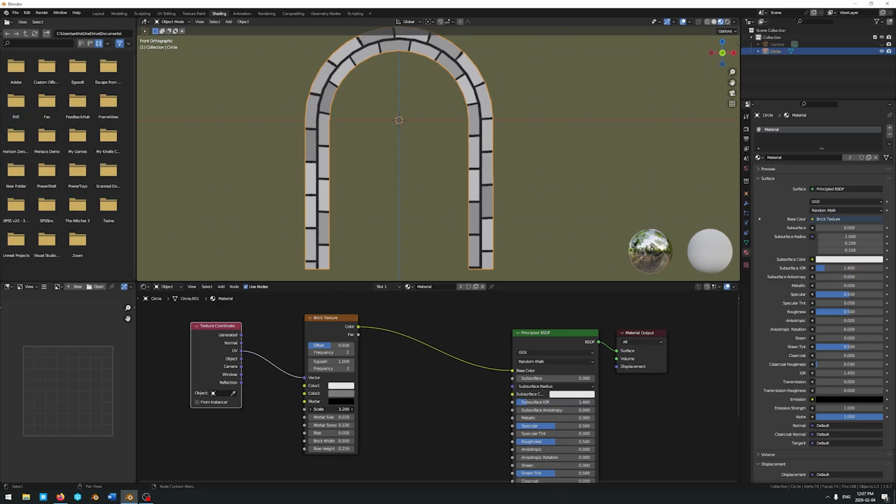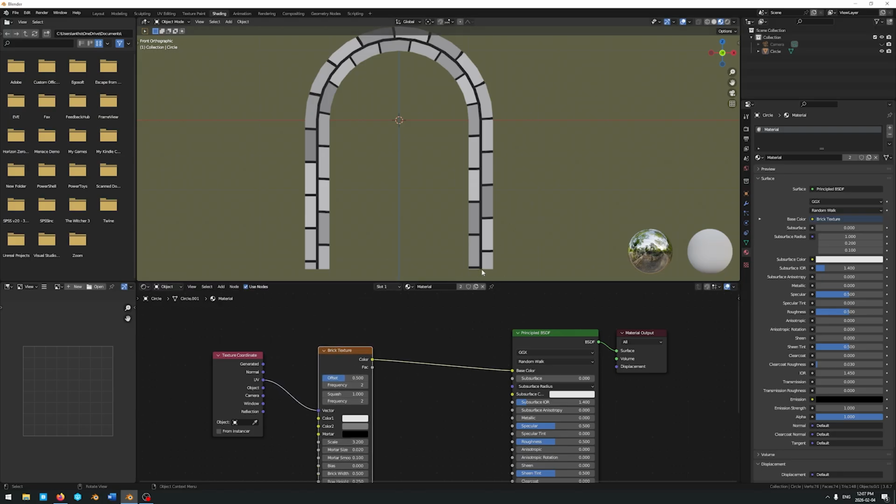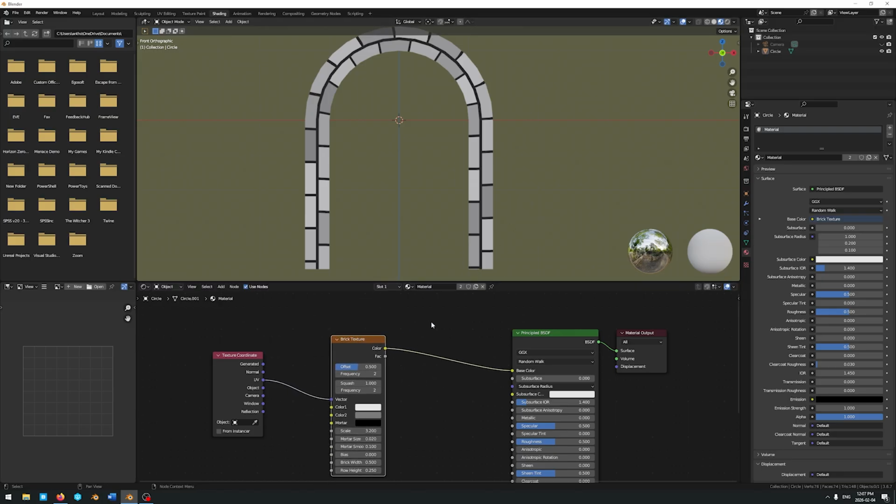I'm just using a generated brick texture, but if you actually had a texture you had imported for this material, you would just want to go into the UV and make sure that the edges of the UV line up with the edges of where your bricks are laid in the texture. All right, that's it for this one.